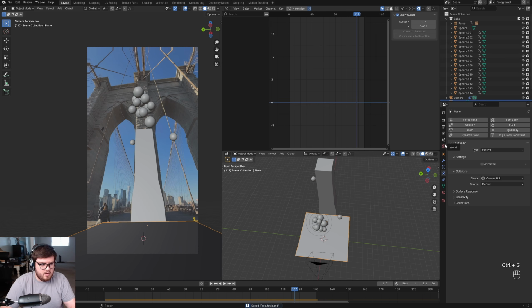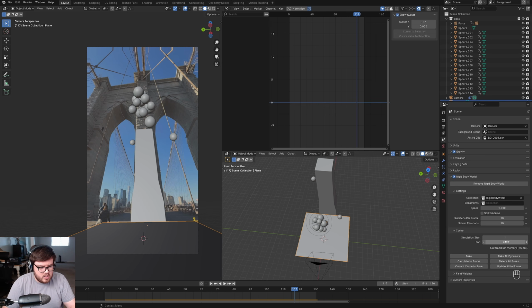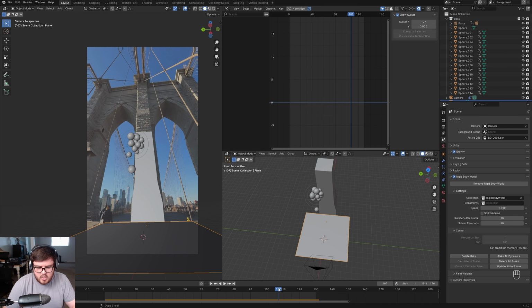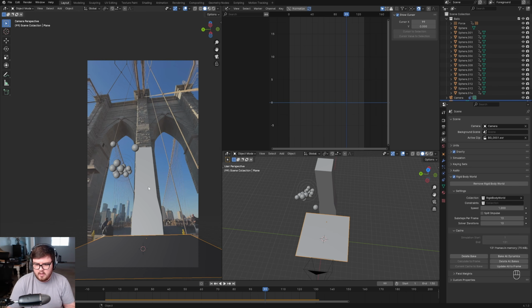Once you're happy with whatever you have, we're going to go to the scene properties, rigid body world. We're going to go to cache, set this to like 131. I always like to do it one frame after, just in case. I like to go ahead and bake those. And now you can see they're fully cached, and they are going to be the exact same animation every single time. So now we are ready to start doing some lighting, some texture work, and getting this out to render for the composite.